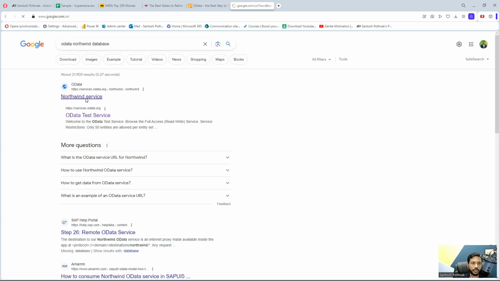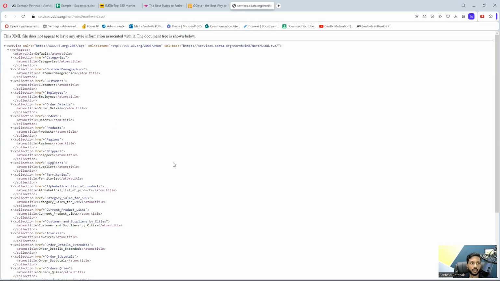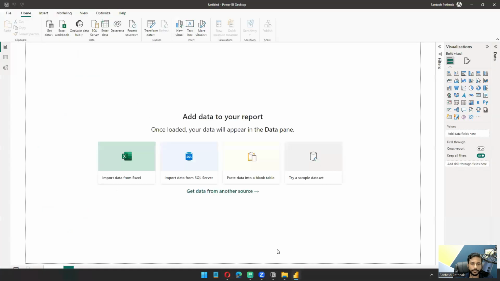You click on this Northwind service. As you can see, you might not understand what exactly is inside, but there is an XML file internally on the cloud as a web page available on the internet. Internally, it has a lot of data in there. So basically, we can just directly use this link, right? And go back to our Power BI desktop.